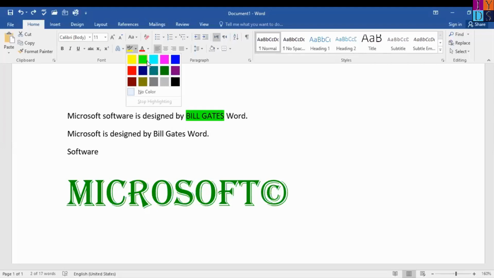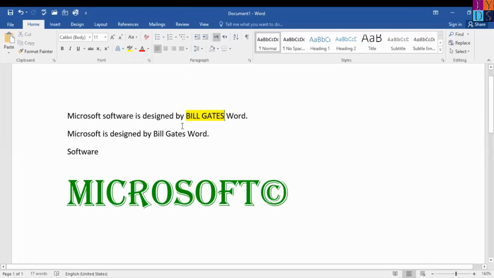Whenever my mouse is moving, it will change the color of the text. Selecting the desired highlight color, the selected text will then be highlighted in the document. I am clicking this yellow. It will be highlighted in the document.